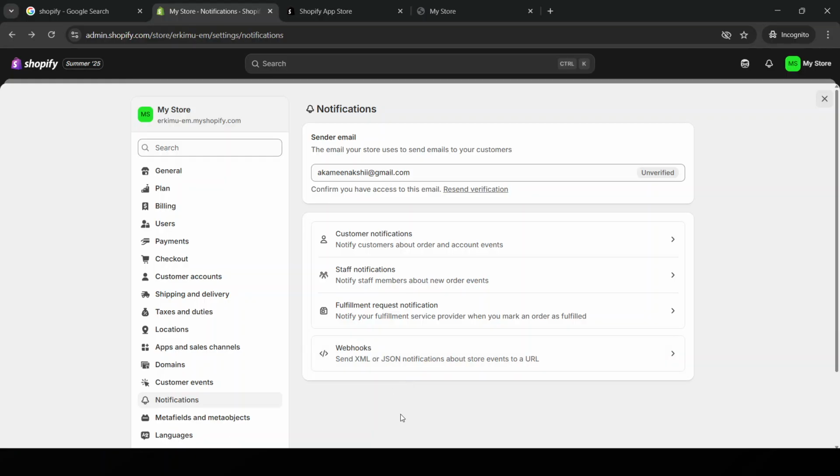Notifications will start coming through according to your specifications, and you'll be better equipped to manage and grow your Shopify store proactively. I hope this video has helped you gain a clearer understanding of how to activate and manage Shopify notifications, empowering you to stay on top of your business activities efficiently.